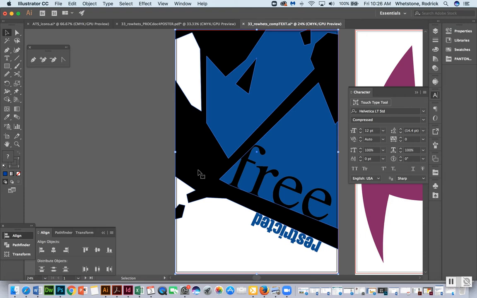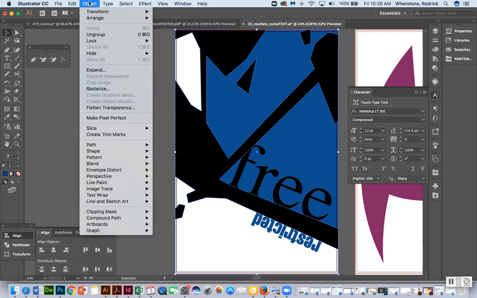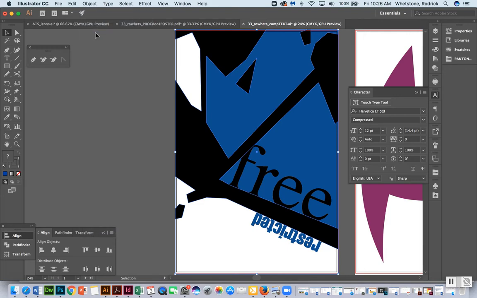In the background, I'm going to ungroup it because remember a while back we grouped all these together before we moved them into here. So we're going to go to Object, Ungroup. And what I want to do, I've got this one shape down here. I want to cut it against the word restricted here. And why am I doing that? Restricted is being cut to pieces while free is really open and outgoing.